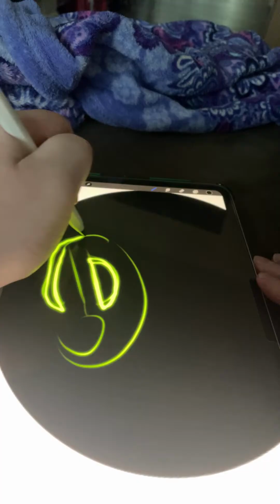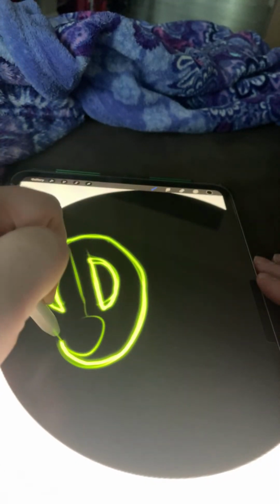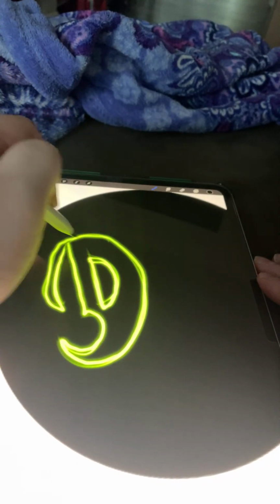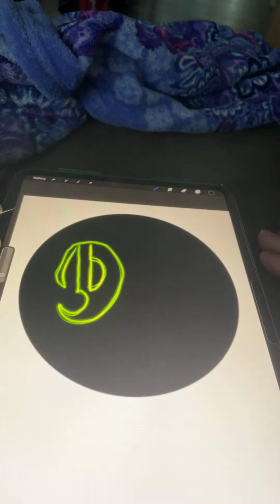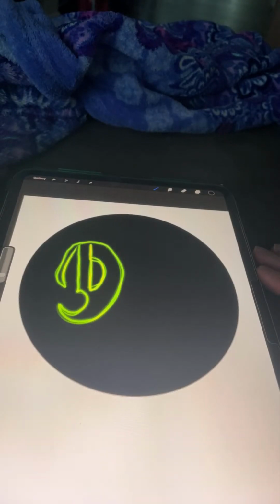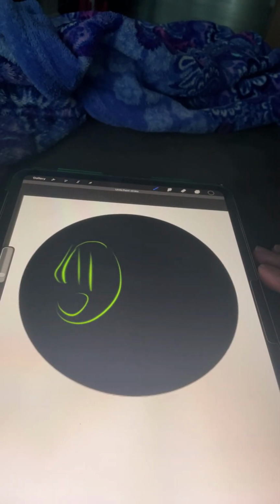So first I'm gonna just outline a D, and then I'm going to do it like that. I don't know. Let's see.